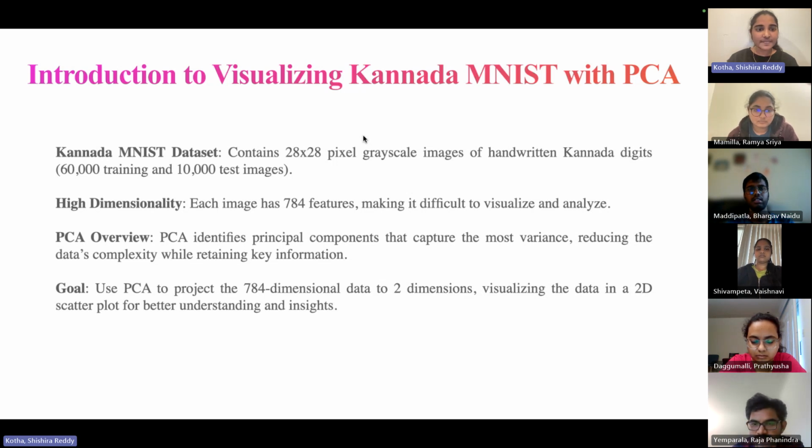PCA overview. PCA identifies principal components that capture the most variance, reducing the data's complexity while retaining key information. The main goal is to use PCA to project the 784 dimensional data to two dimensions, visualizing the data in a 2D scatter plot for better understanding and insights.